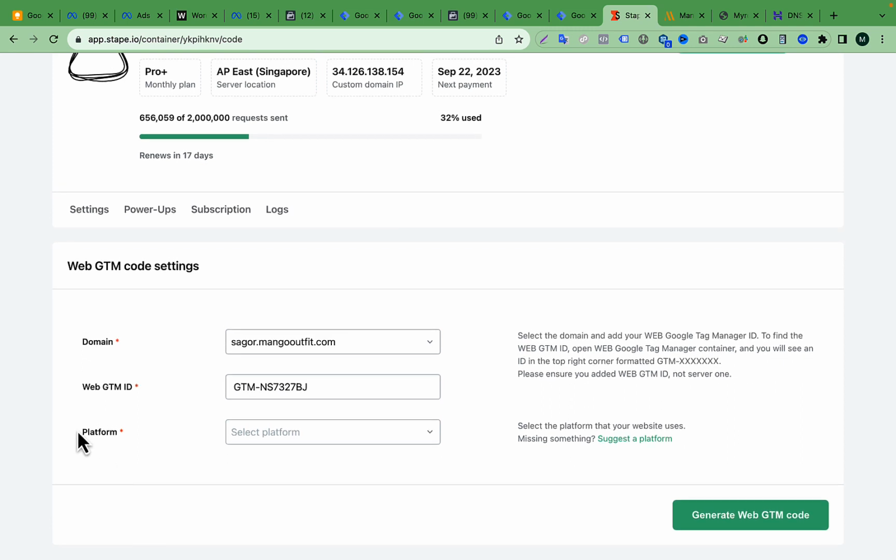Also you have to select the platform. From here you can select Shopify, WordPress, or anything. Here you can see Shopify, WordPress, Magento. So I am not selecting Shopify, WordPress, or anything. Just select the other option, and this is very easy to integrate. So if you are using Shopify or WordPress, don't use the Shopify and WordPress option.